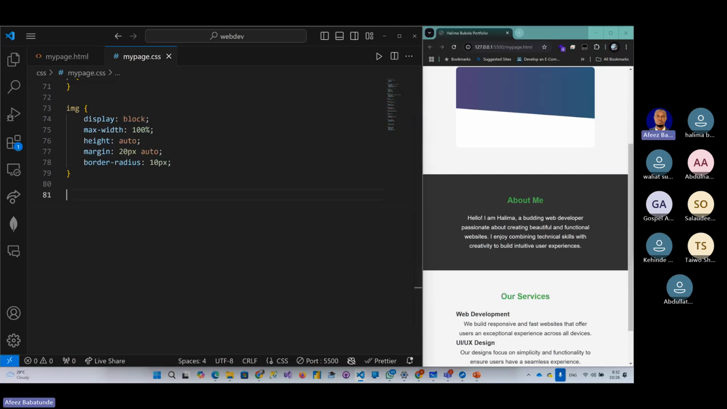So I'm going to my CSS now and say, okay, let's do the service section styling. Let me have it this way. So I can say the service item.